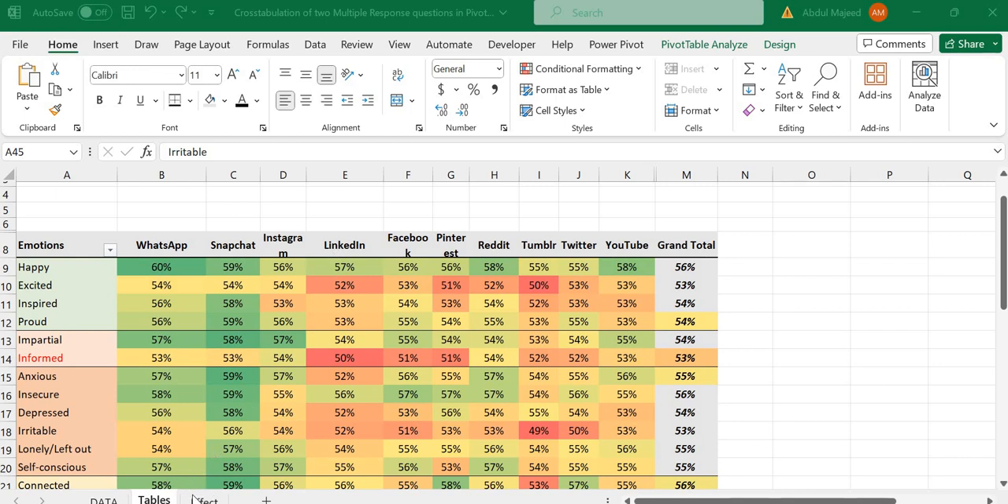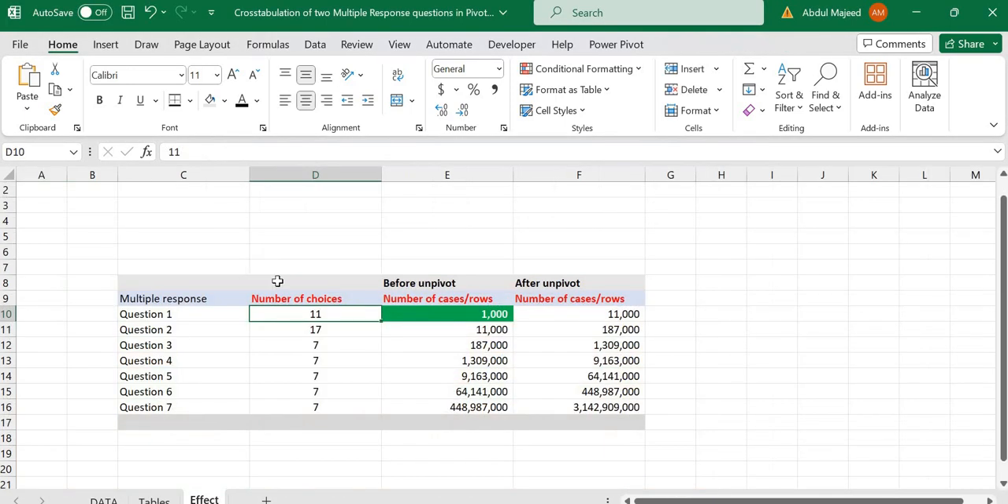So in my previous video, I've covered how to analyze multiple response questions where you are able to cross-tabulate each of the multiple response question with single response questions. But here, a subscriber reached out to me asking how she can cross-tabulate two separate multiple response questions in a pivot table.